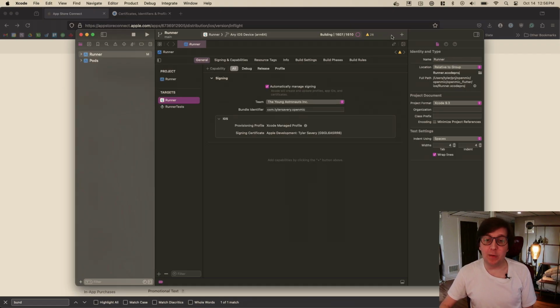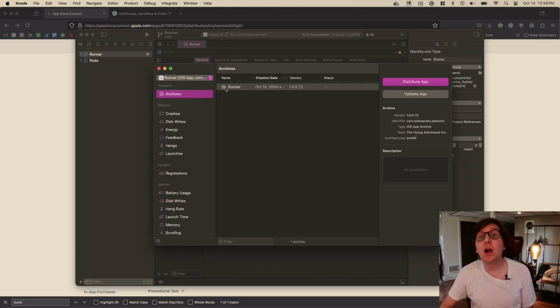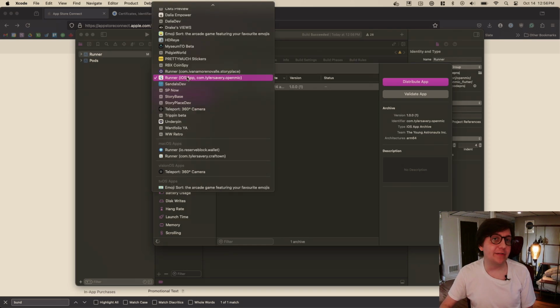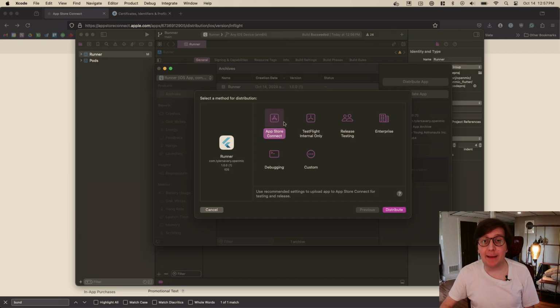Okay, so there we go. Build succeeded. Now this is going to launch our Organizer, and this will have all of our archives. You can go between your different apps, but it's going to pick the one that you have open right now. Now we do Distribute App, and we want to pick App Store Connect.